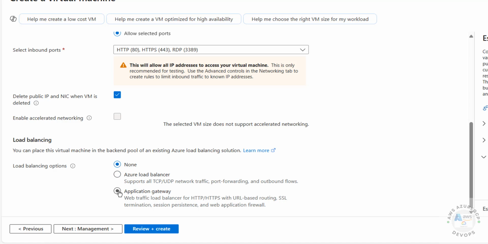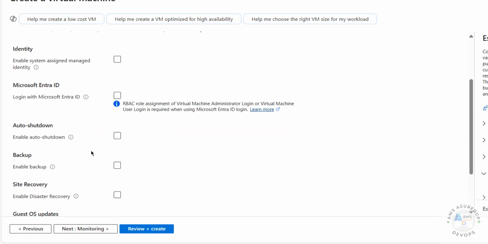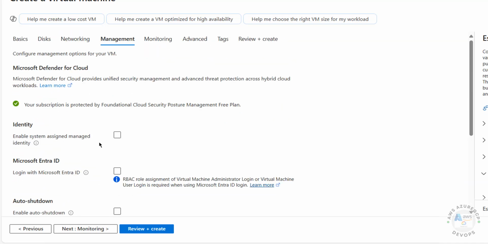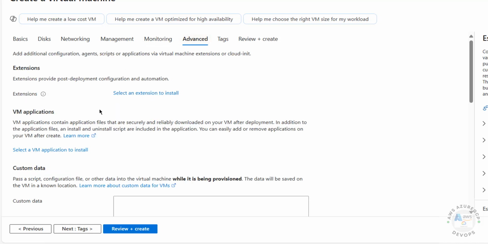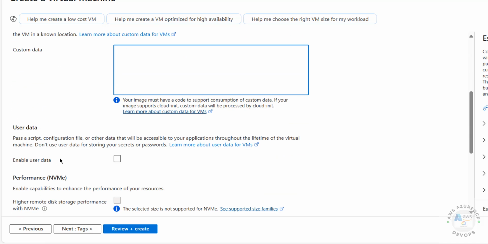Okay, whatever you want, you can select them. Then click on Management. If you want auto shutdown, or if you want to provide a Microsoft Entra ID, you have to select this one. I am not going to configure that. Then Monitoring: if you want to enable monitoring, you have to click here and provide the rules. Then Advanced: if you want to provide custom data or user data, you have to select the checkbox and provide it.